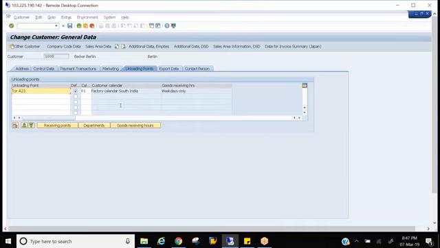See, a customer in a city can have 10 unloading points, right? So you'll be mentioning here what the unloading point is, its name, and when he will be unloading the goods. This unloading point is only on weekdays. There might be another unloading point that is only on weekends, like that, right? So we should also know the factory calendar of the customer and the goods receiving hours.